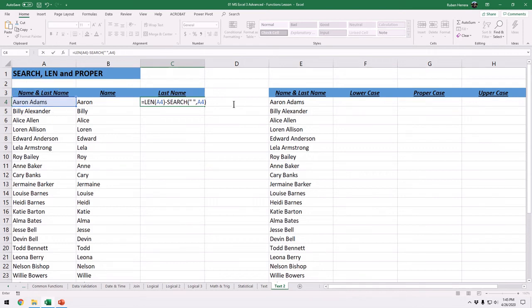Very nice. Now I'm going to do something else right here. I'm going to nest the RIGHT function in here. My first argument is going to be the text from which I want to extract characters from the right. It's going to be this right here, comma. My second argument for the RIGHT function is going to be this right here, LEN minus SEARCH. And I'm going to close my last parenthesis to close this correctly.